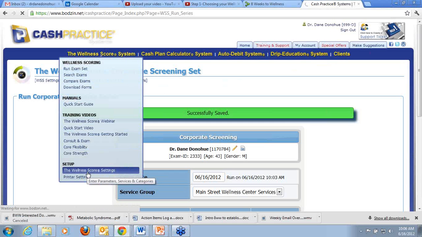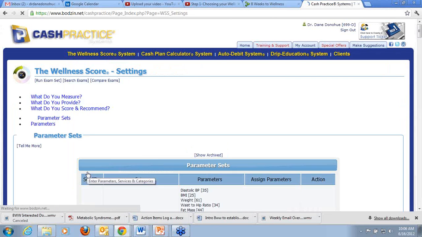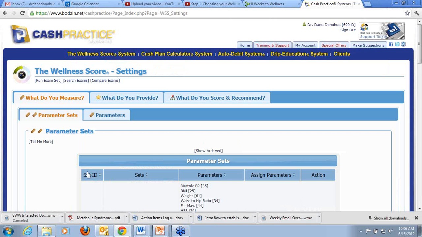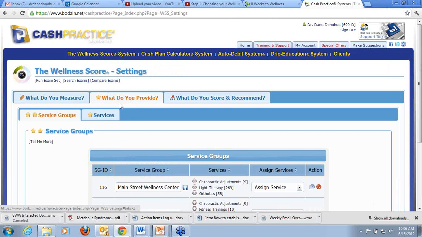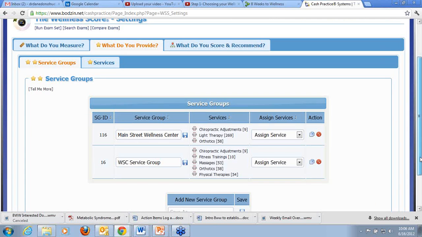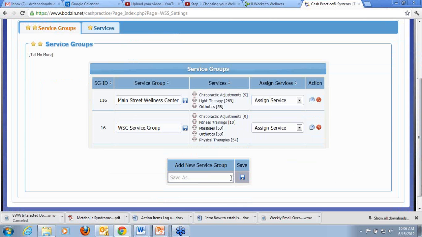So in working backwards, again, what I would recommend is the first thing you do is write down the services that you provide, all the services that you provide in your office. I'd then recommend going to what do you provide here and creating your service group. And your service group is going to be unique to your office. So again, I used an example of Main Street Wellness Center, but I would use your office name and say that that's going to be your service group, Johnson Chiropractic Center service group.